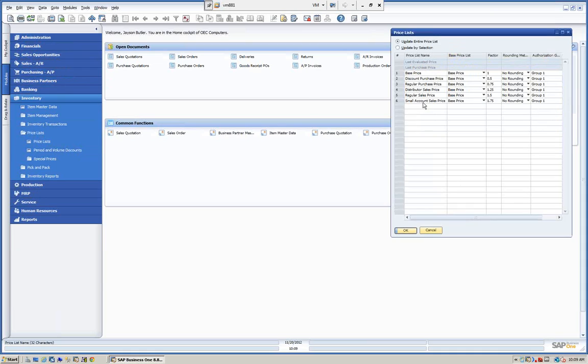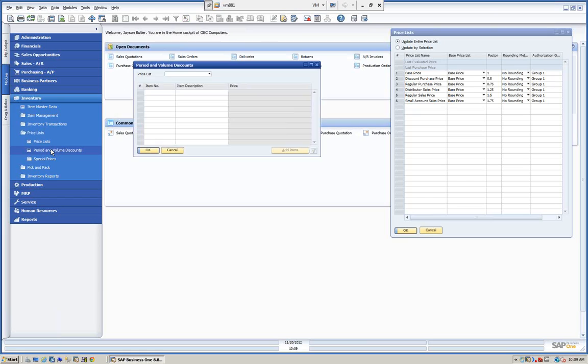As we saw here, we have our price list. And then here we can do our period and volume discounts. This allows us to set based on a price list. So we're going to work with the distributor sales.